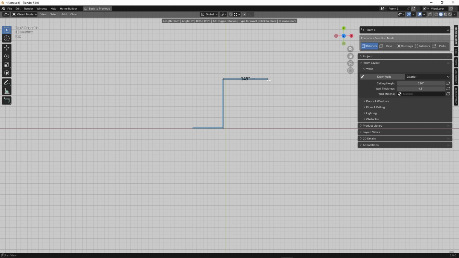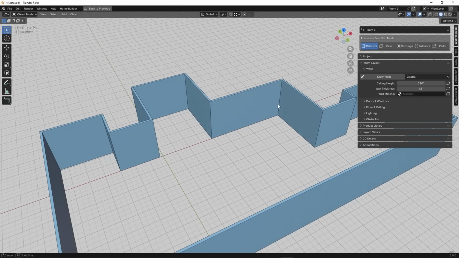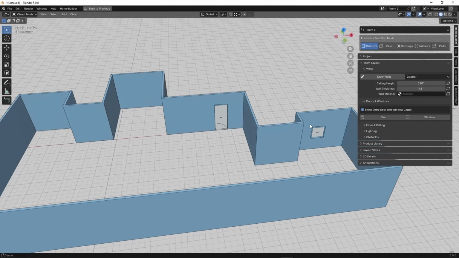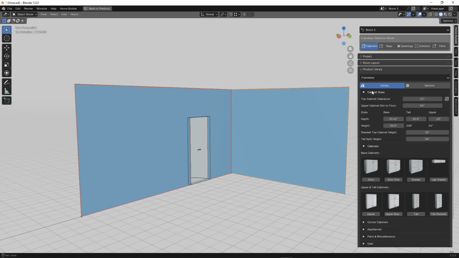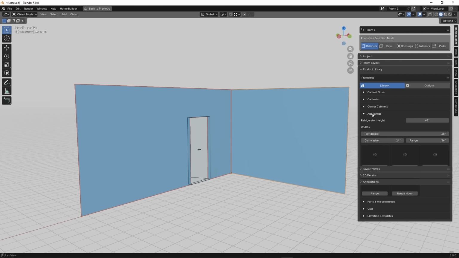You could start your design by creating the room layout, drawing walls by typing in the exact wall dimensions, or trace an existing floor plan. Once your room layout is created, you can access the cabinet library, which is organized to make it easy to find what you're looking for.